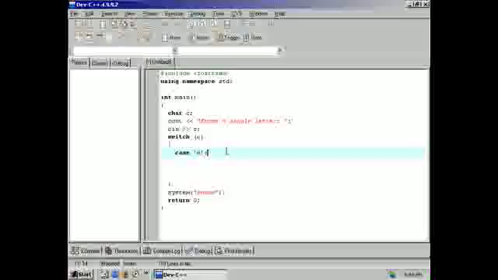Now, why do we use a single quote? Because it's a character and not a string. Exactly. Strings are quotation marks, whereas characters are surrounded by single quotes. So we're going to go to the next line. When it's case A, cout 1.